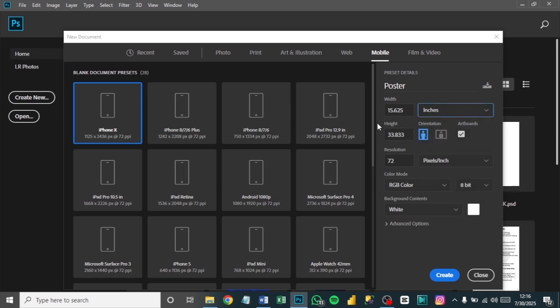Now there are two most important things to measure: the height and the width. Those are the two most important things to measure. So let's say I have my width to be 12 and my height 10.